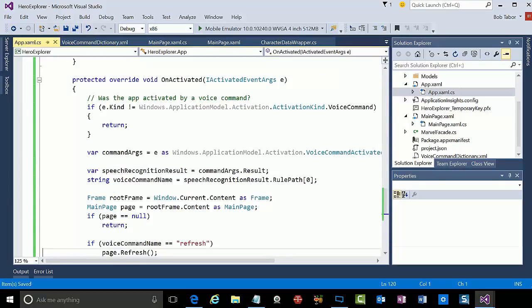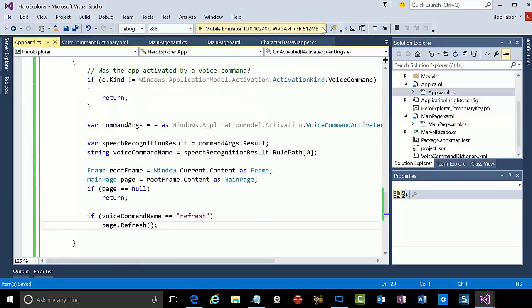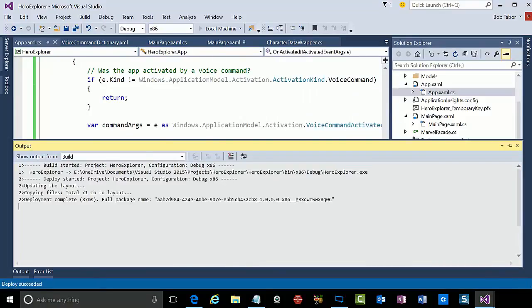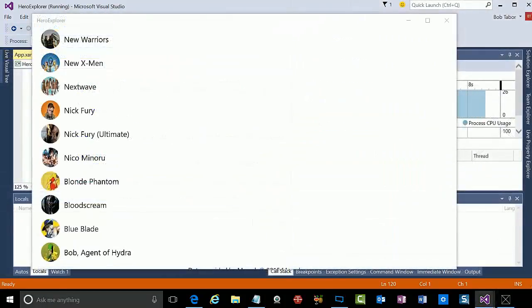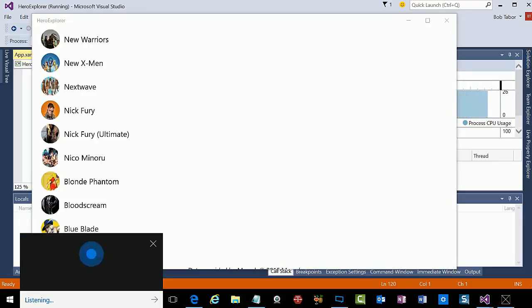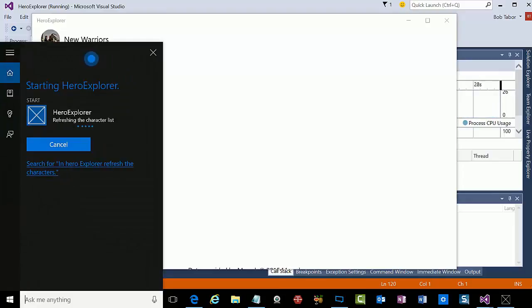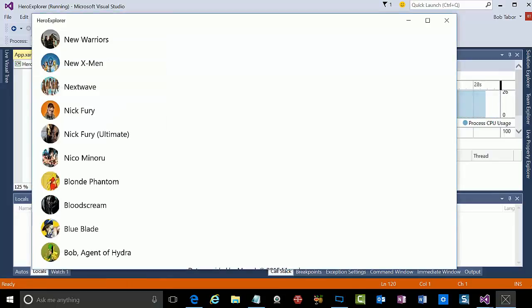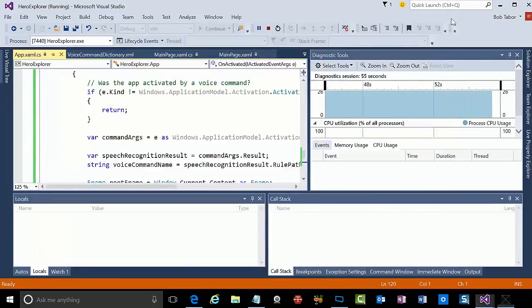So let me go ahead and give it a whirl and see what happens here. Let me go back to our local machine. Run the application. Okay, so it looks like we start with new warriors and go on from there. So here we go. Hey Cortana. In Hero Explorer, refresh the characters. Refreshing the character list. All right, so that didn't work.